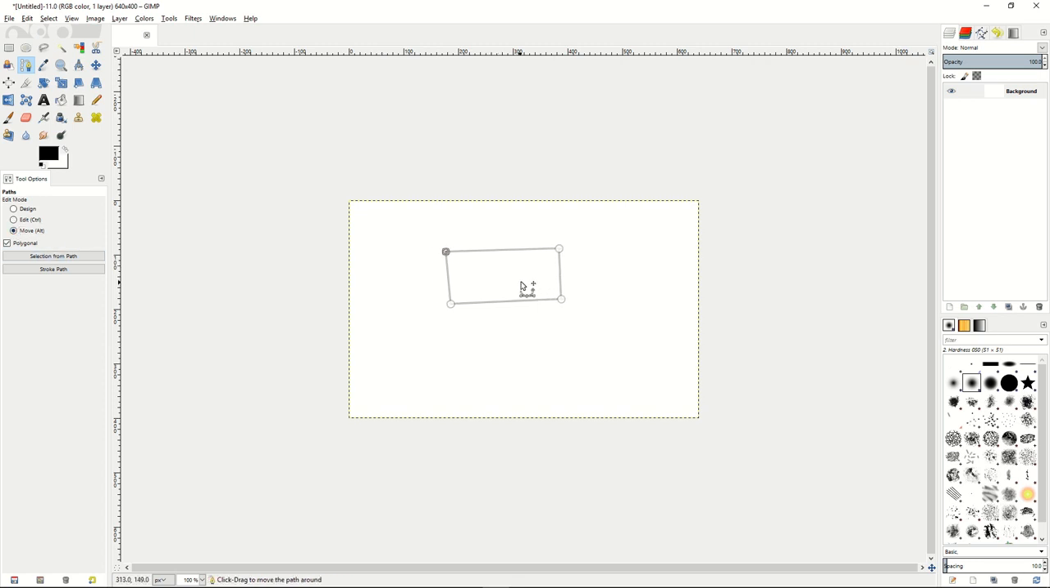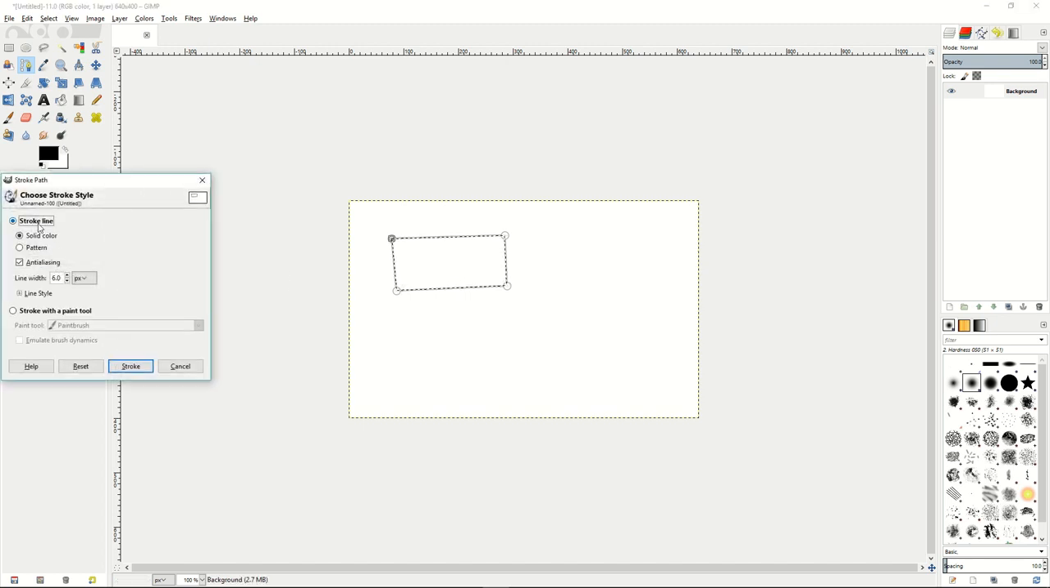From there, you can move the path if you need to, and you can start doing a selection from the path or stroke the path if you need to. As a solid color pattern, you can set the pixels of the line and so on.